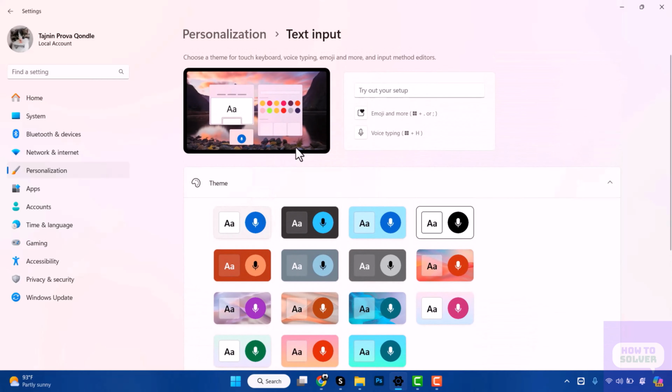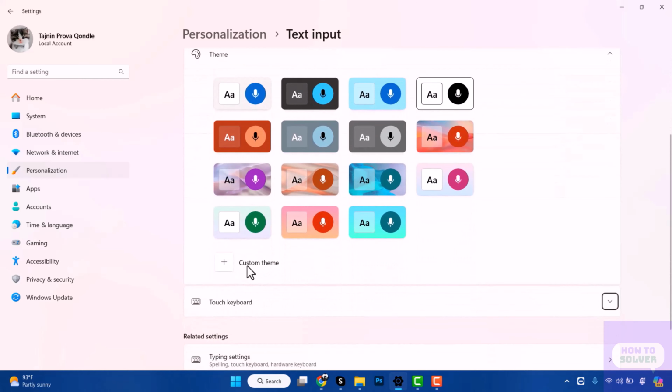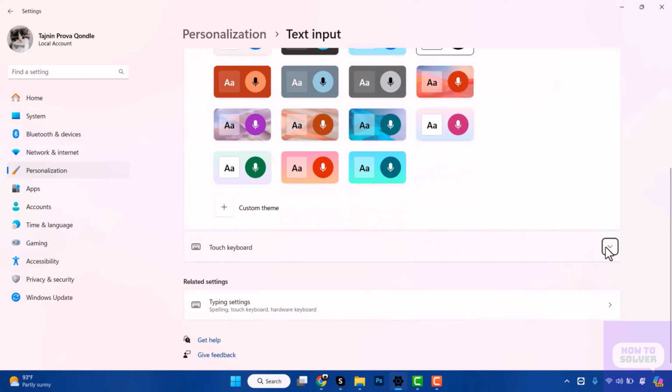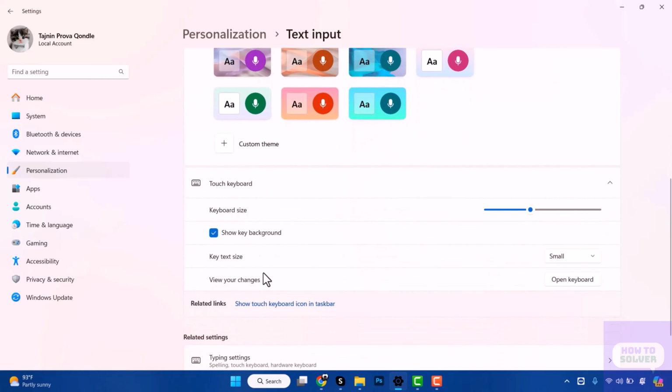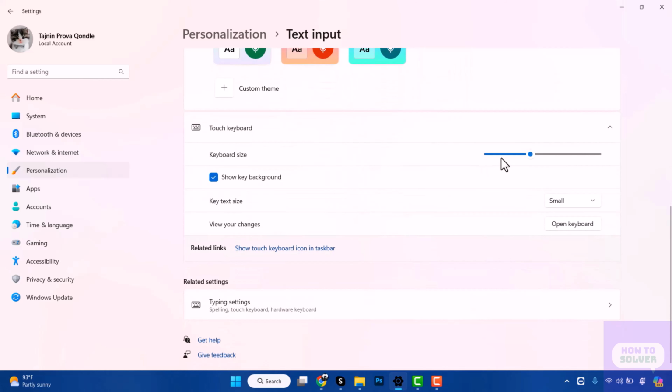Here you can change the touch keyboard theme. If you click on this plus icon, you can customize your theme. If you click on touch keyboards, then you can change keyboard size.